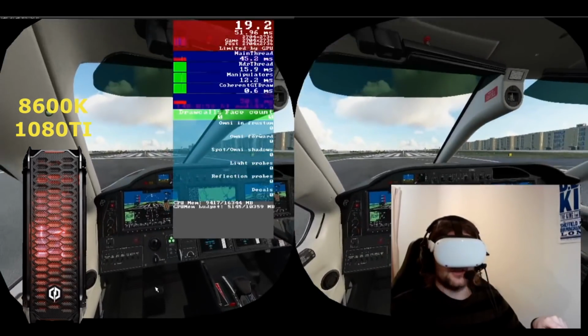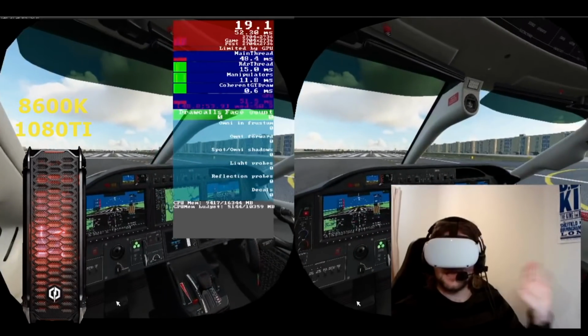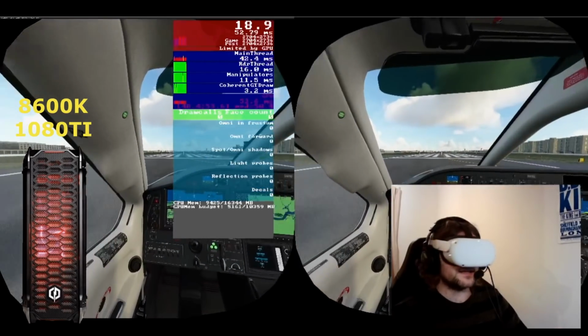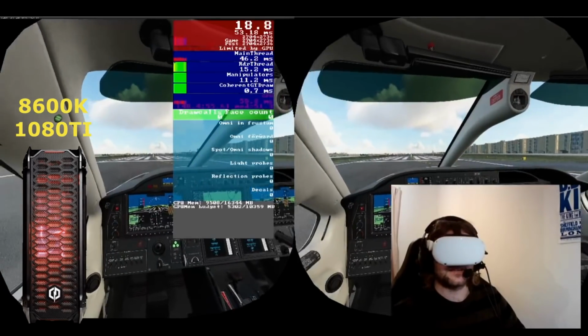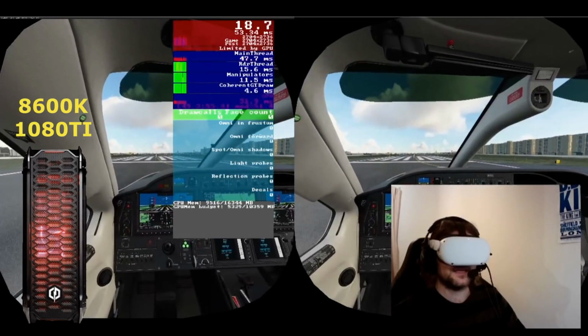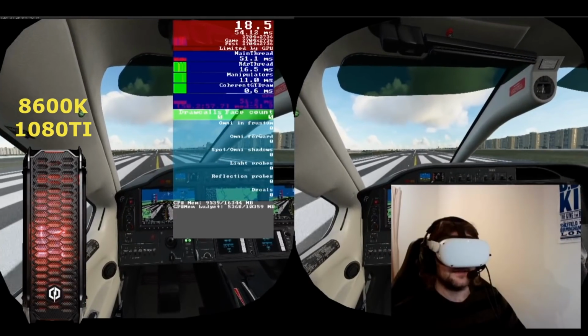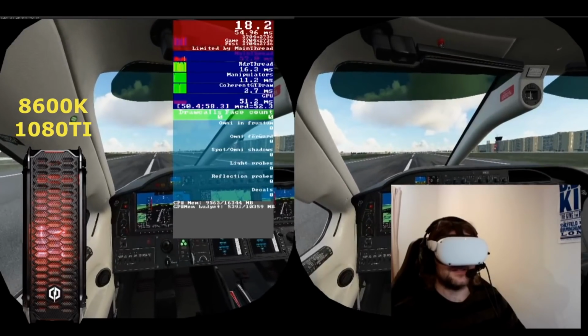We're back using the 8600K with a 1080 Ti card with the same settings, same weather. And I've got a feeling frame rate is actually worse, believe it or not. I don't know. As I say, you'll know more than me, but I think we're getting probably just below 20 frames per second. So again, same test. We're just going to take off here and head towards the city.